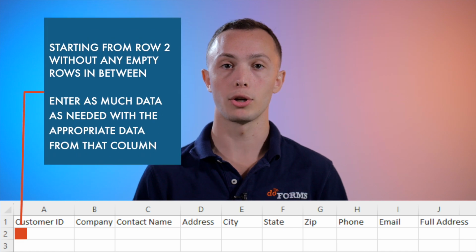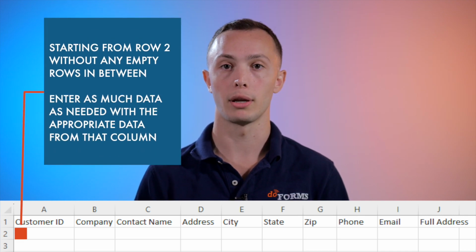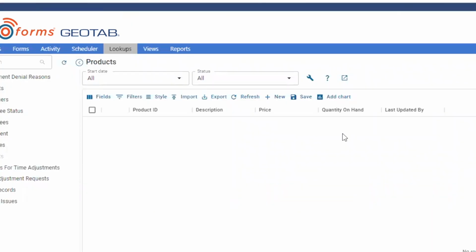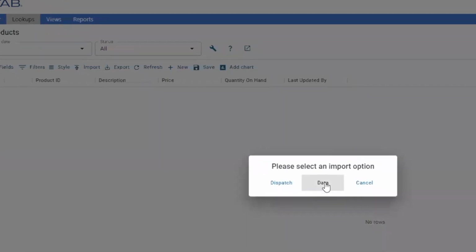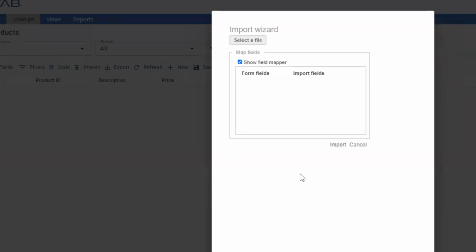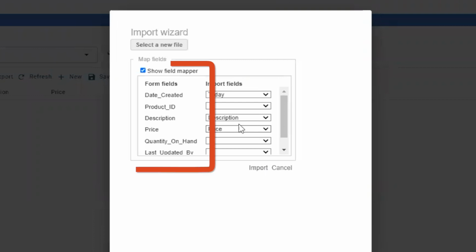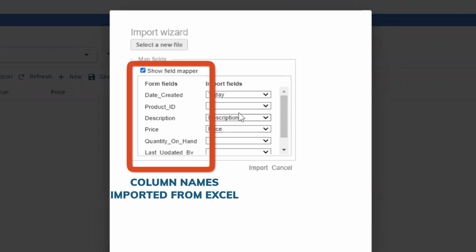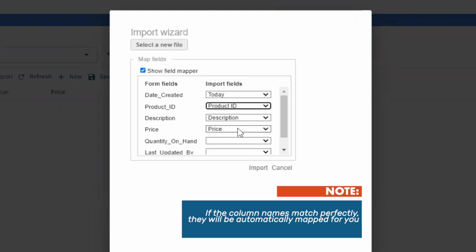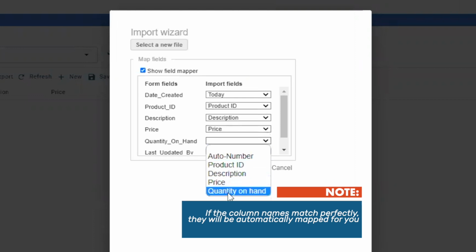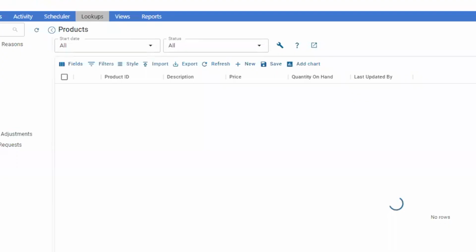Now, starting from row 2 and without having any empty rows in between, enter as much data as needed with the appropriate data from that column. Once you've finished and saved it to your files, click the Import button above the field column names and select Data when the dialog box appears. The Import wizard will appear now. Click on Select a File and open the Excel that you just created with your data. The wizard will load for a few seconds and it will find the column names from your Excel. Start mapping the correct fields from the Excel to the form fields that are on the left. Finally, click Import and it will load all of your data in.